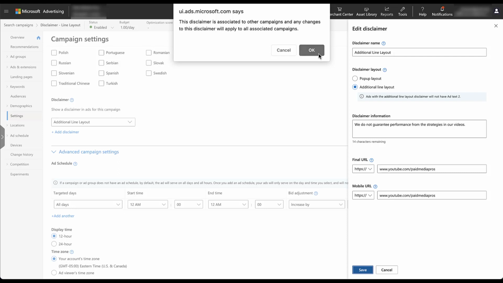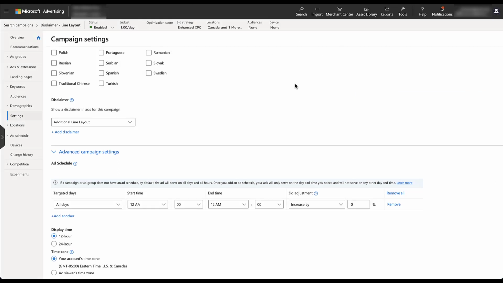Just gonna click OK. Now, the last thing I wanna show you is something that your legal teams or very picky managers will likely wanna see, and that's how to preview your ad with the disclaimer in place. So we're gonna do this for both campaigns, but to preview your ad, it's very simple.